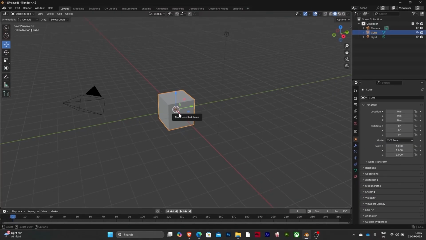The red arrow points along the x-axis, which is the left to right direction. The green arrow is the y-axis, which goes front to back. And the blue arrow shows the z-axis, which points up and down. These axes make up the Cartesian coordinate system, basically a 3D grid that helps position objects precisely. Let me show you how this works in practice.